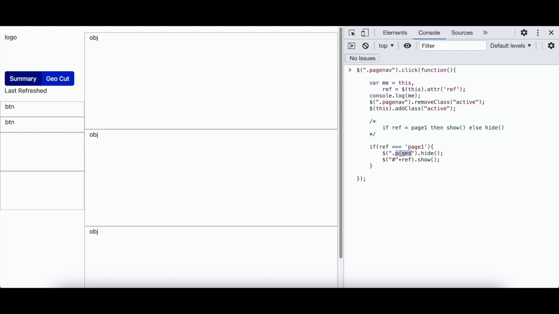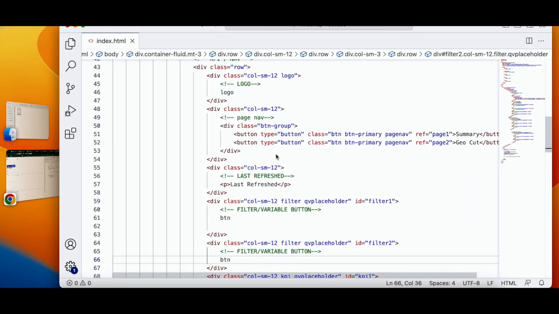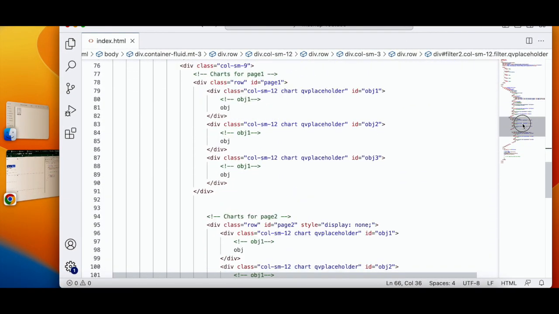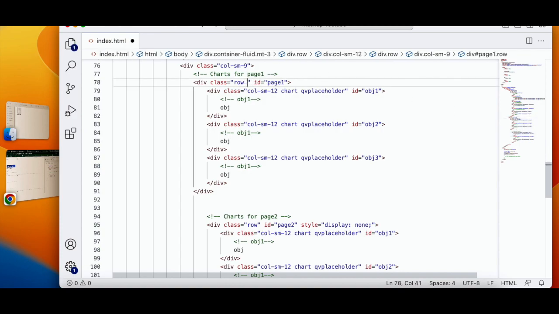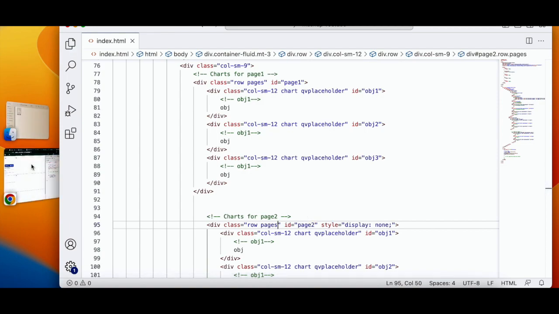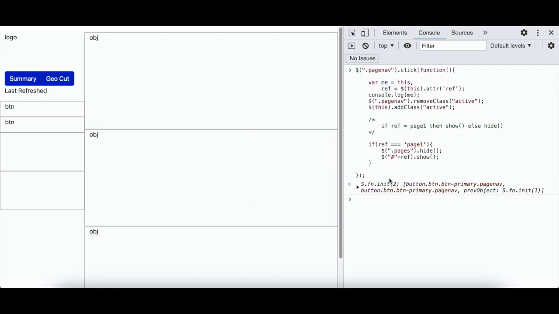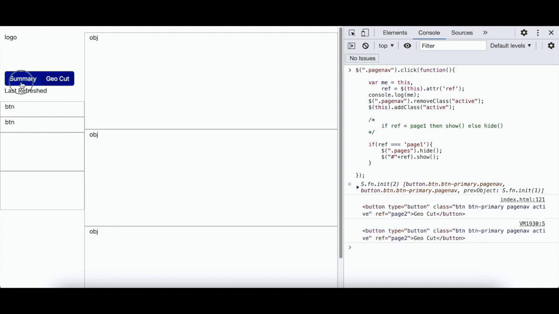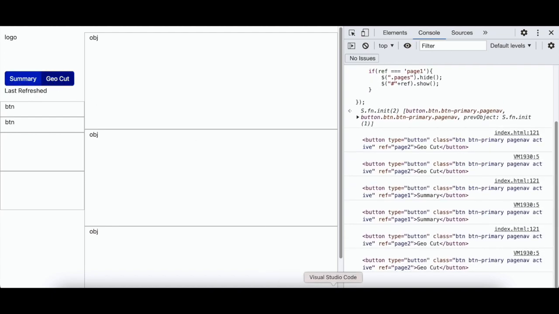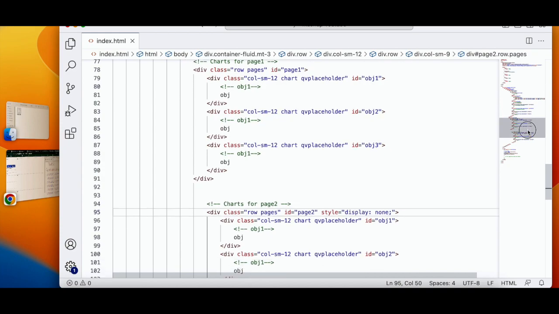So I will copy this, go to my code where I have created my pages. Now I'll add the class called pages. I will save, go here, refresh. I will fire this query. Now, as you can see, it's doing something, but you cannot see it.